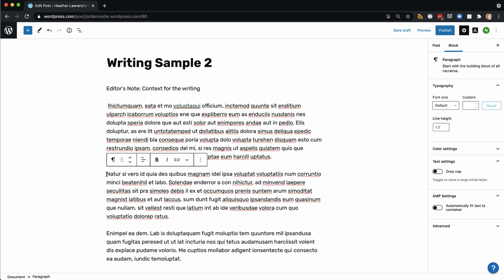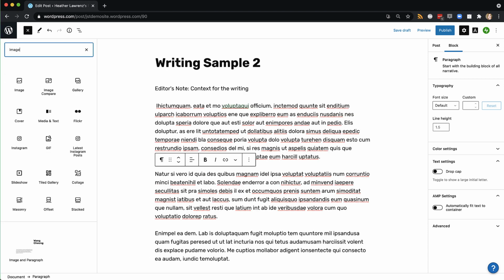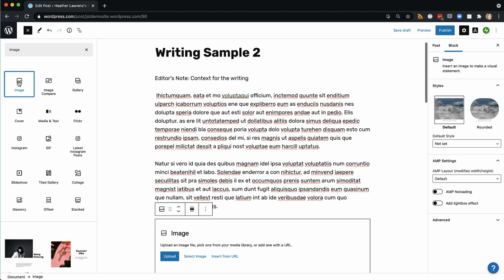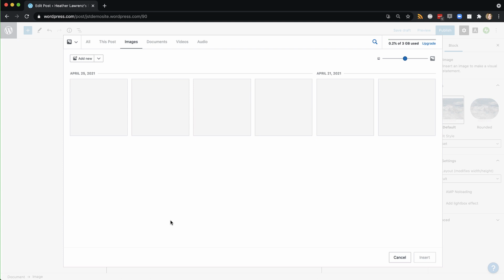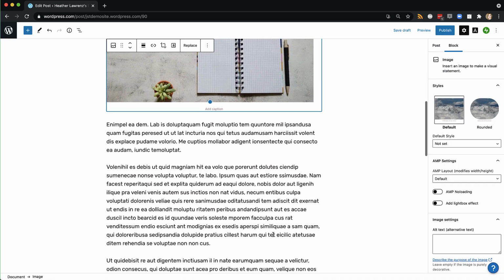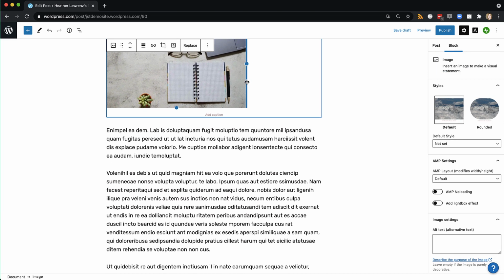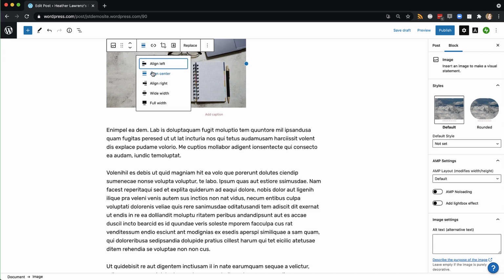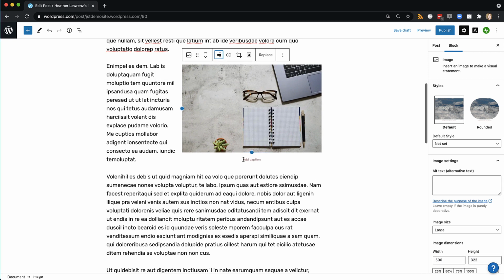I can add images. So right in the middle of my text, I can add an image, and we'll just select one from our library. When I bring that in there, I can resize that. I can change the text alignment, and I can add caption info.